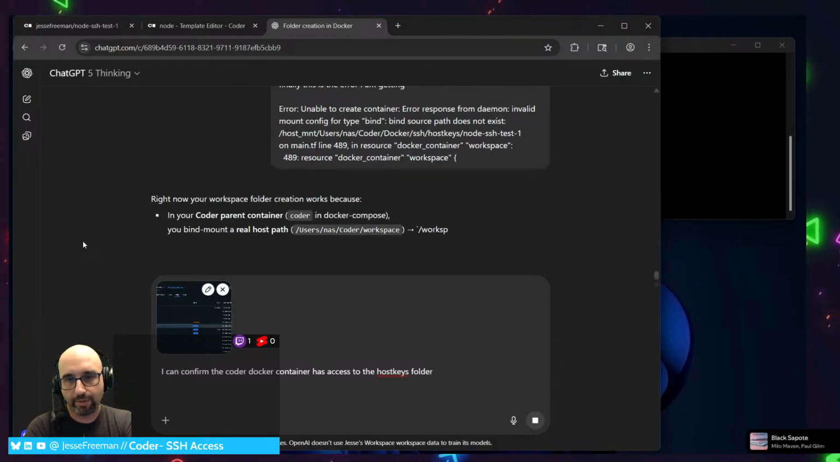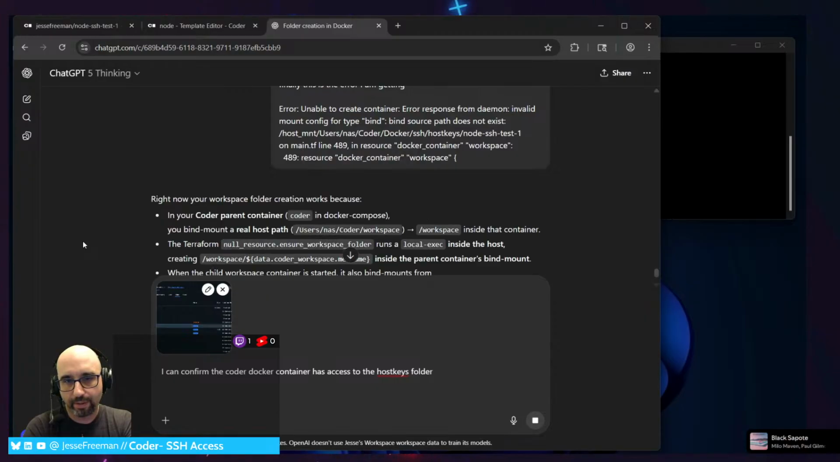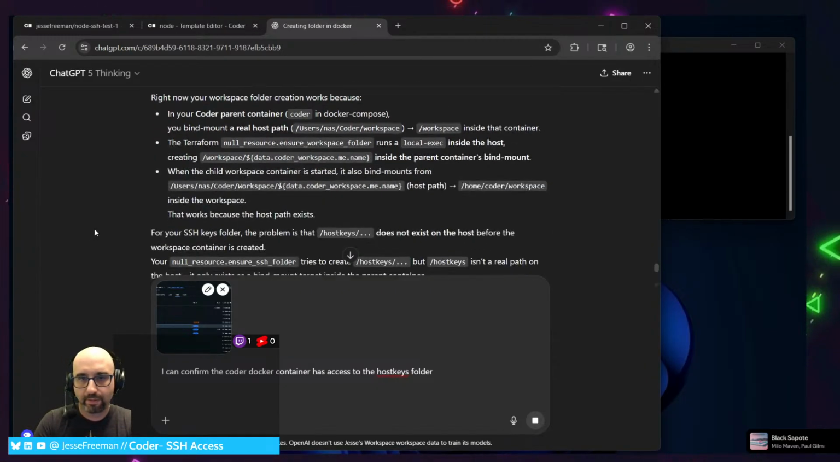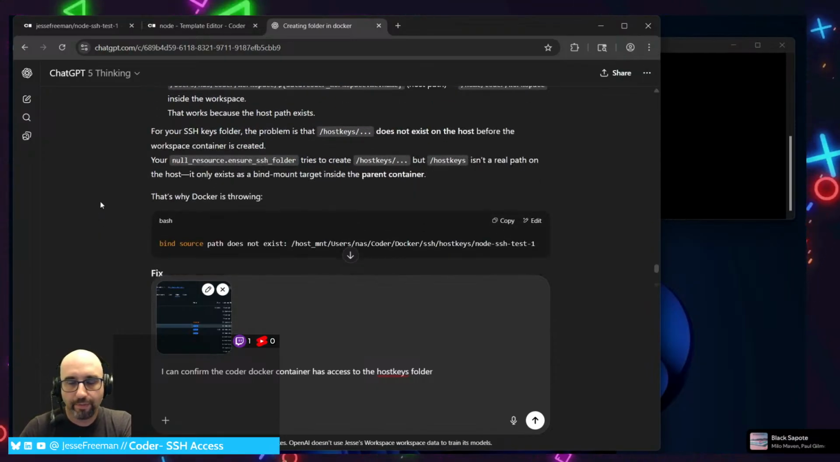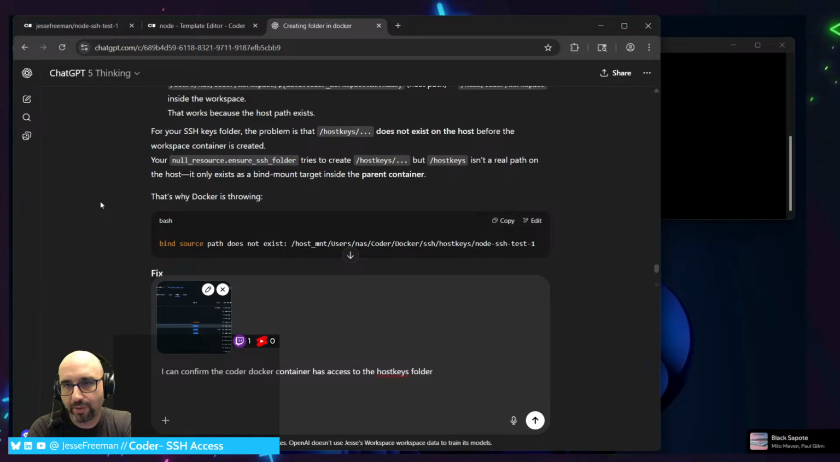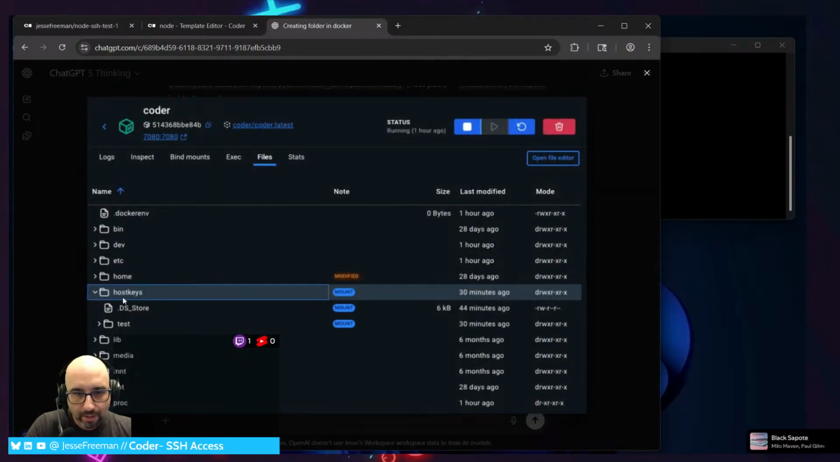I think right now your workspace creation folders, you could have parent Docker. You bind mount a real host path. Creating the workspace. When the child workspace container is started, it also bind mounts from there, host to workspace. That works for the host path file. For your SSH keys file, the problem is that /host does not exist on the host before the workspace container is created. Host keys. Am I spelling this wrong or something?